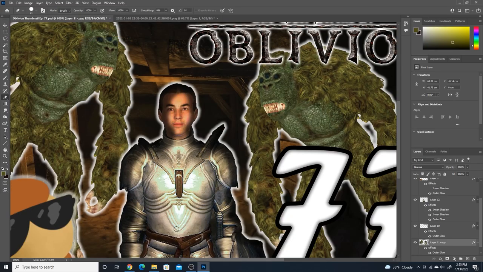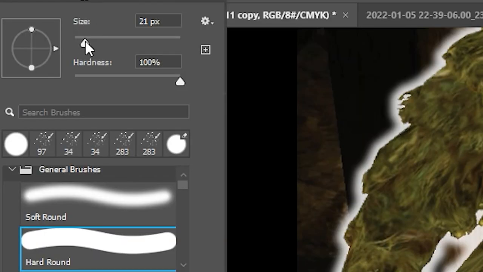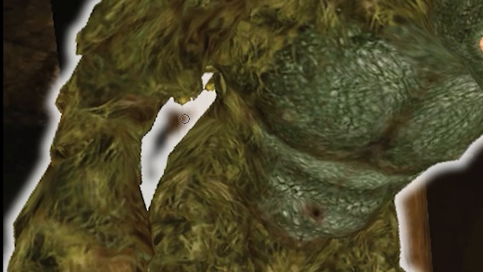I'm going to zoom in here. I'm just going to take my eraser tool. You can set it appropriately to really get in those nooks and crannies. And then just kind of go around. You can see it's erasing some of that outer glow effect without actually touching the fur of the troll, just sort of outlining this inner area here.